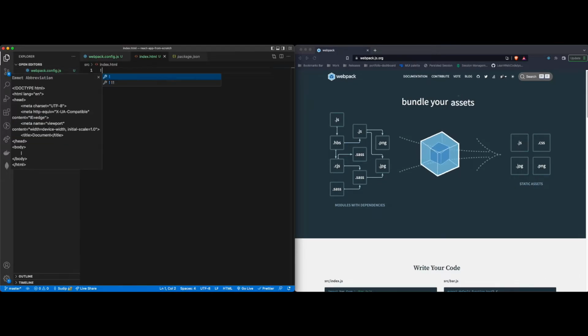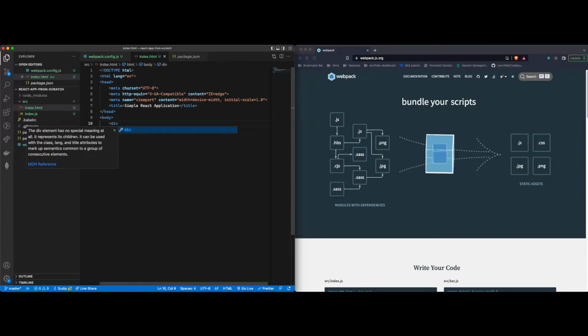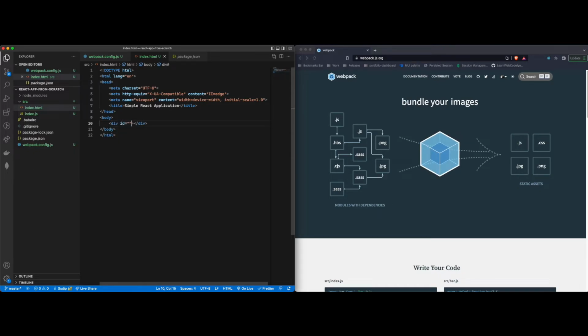and I'm just going to use the bang operator, and if I press tab, it will generate a boilerplate HTML for me. And what do I want to name the title? Not document. I'm going to say simple React application. Okay, that should be good enough of a title. And inside that body, the only change that you want is it's going to be a div. And inside that div, I want to provide an ID, and the ID is going to be, what do I name it? Let's just name it root for now.